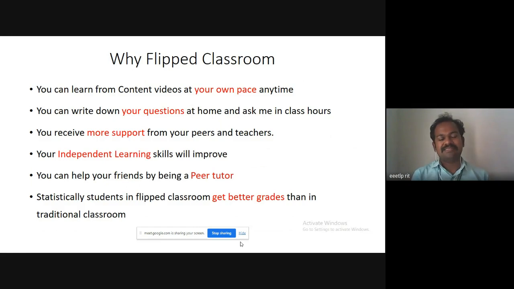That's the first one. Second one, while studying, if you have any doubts, you can note them down. For example, if you want some clarification on a particular topic, you can note down all your queries and questions, and when you're coming back to the class you can get them clarified with the teachers. That's the second one. And the third one is you receive more support from the students and your peer groups, because when you have already studied the content at home and you come back to the class, the teacher will have enough time for clarifying your doubts. There will be more time for you as well as the teachers to understand the concept better.